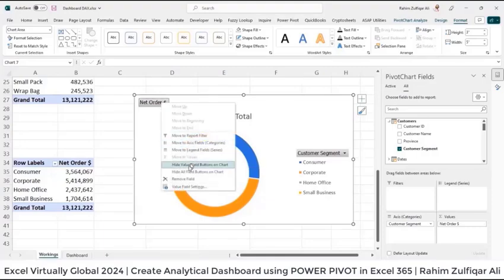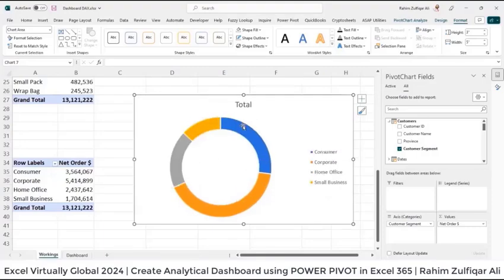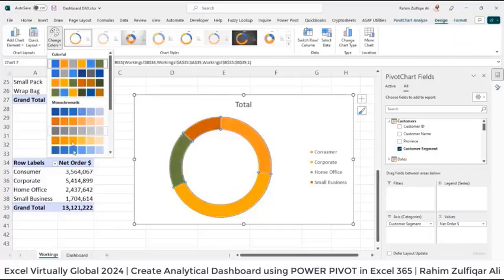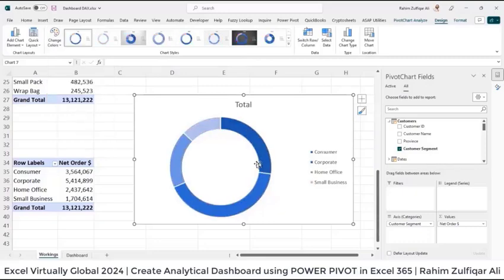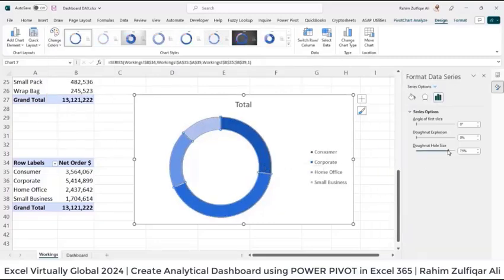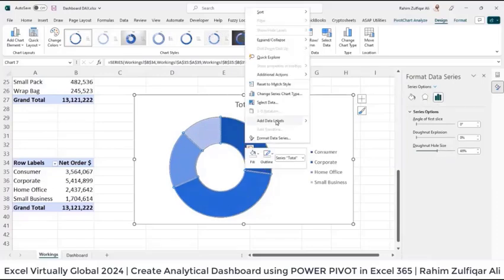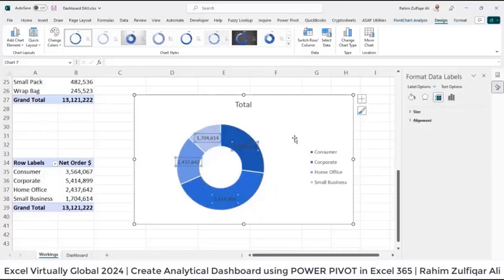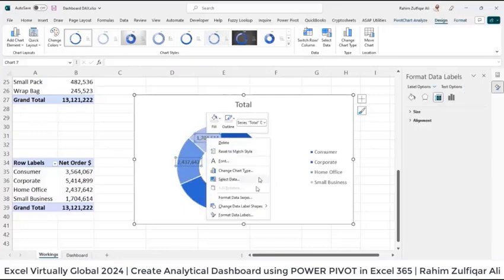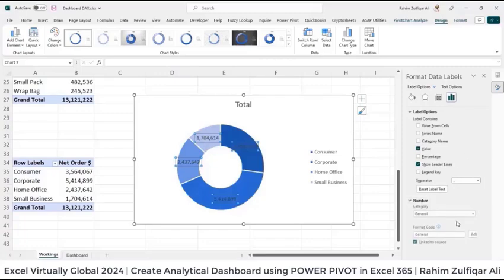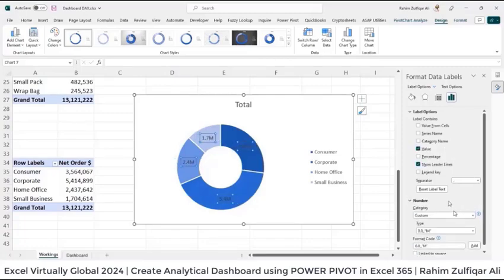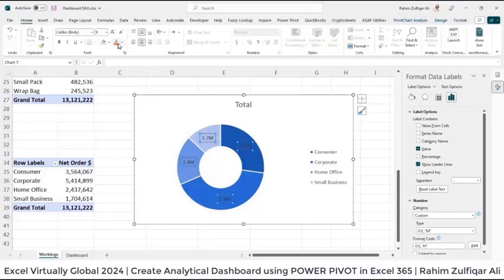So what we'll do, we'll do some formatting here. Hide all these buttons. We need to define the color, so we will go to the design tab and click on change color. So let's have a good theme color. Increase the width, format data series, donut hole size, okay, like this. Adding the data labels, so right click and add data labels. Again select the data labels, right click, format data labels, and it should be in millions. Okay, let's change the font color to white, make it bold, a bit larger.